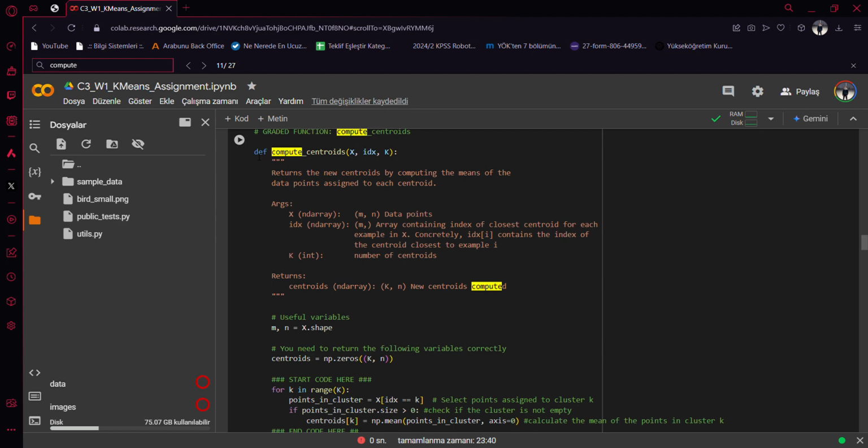Our inputs: X, the m by n data matrix; idx, the m array of centroid indices; and K, the number of clusters. Our output: centroids, the K by n matrix of the new centroid positions. How the function works: for each cluster, select all data points assigned to that cluster and calculate the mean average of these data points. Set this mean as the new position of the centroid for the cluster. Code example and explanation is this.